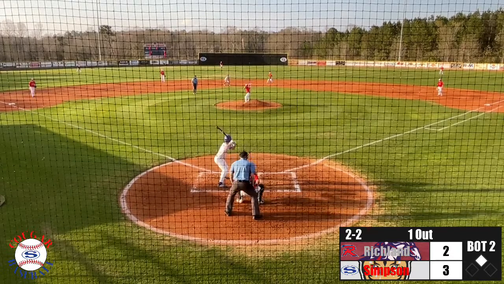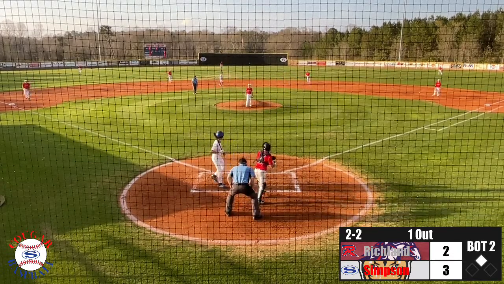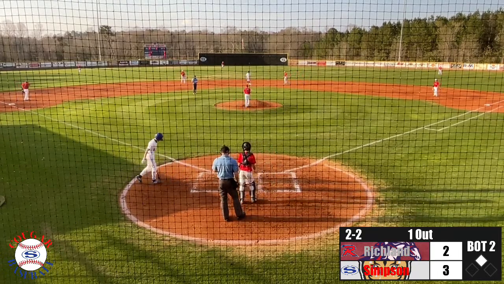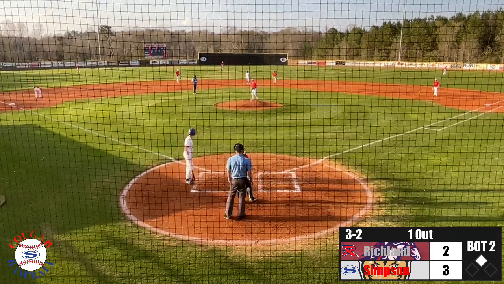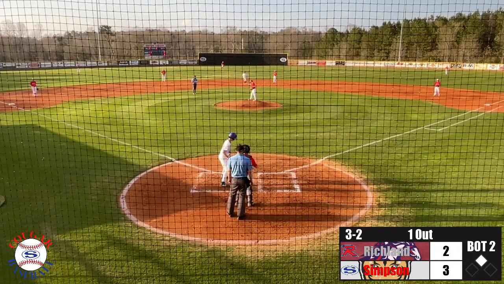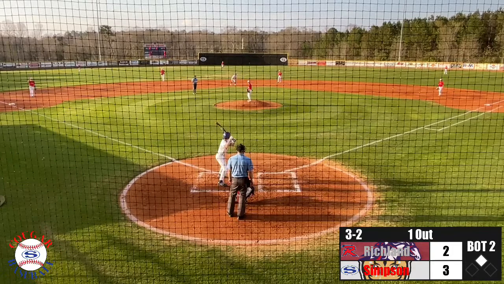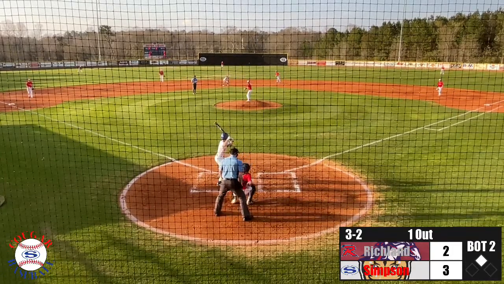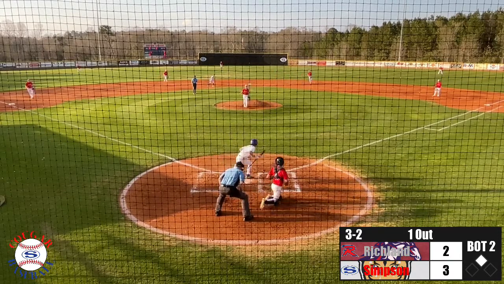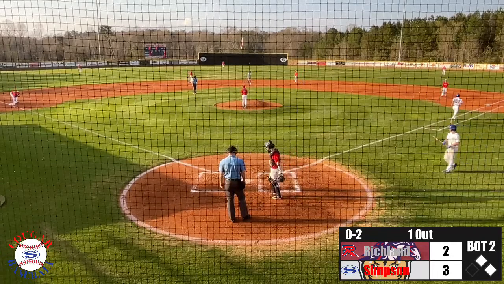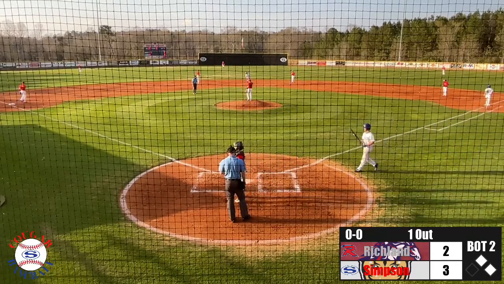Here comes the 2-2 pitch. Curveball that just misses low. Full count. Three, 2. Outside, ball 4. Runners at first and second, and the lineup flips over.